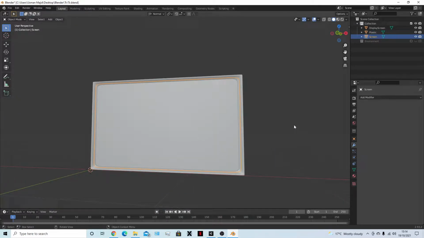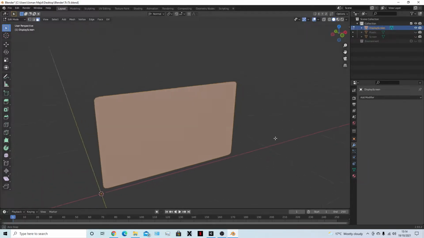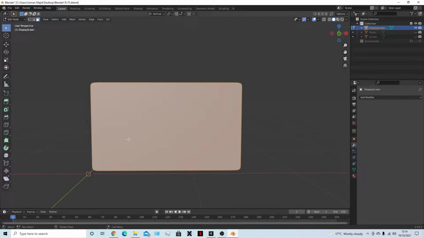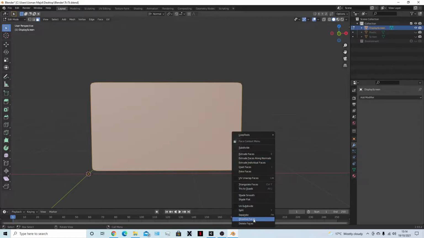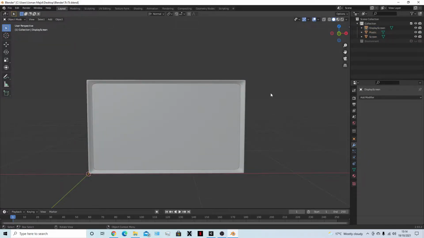The second one was the display screen. It wasn't displaying properly, because initially all these vertices were making too many faces. To solve that, select all with A, press 3 to go to face selection. You would have way too many faces here, so just right click and dissolve faces. I'm just going to make this one face. So that was the second issue. Just do that and then select this.